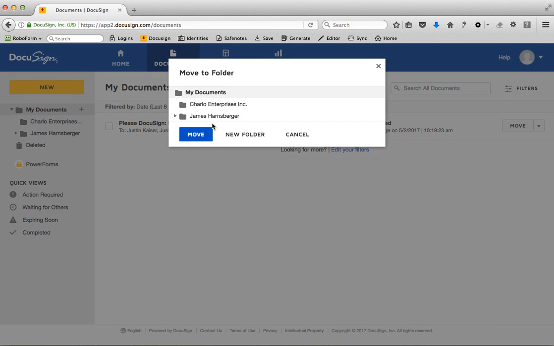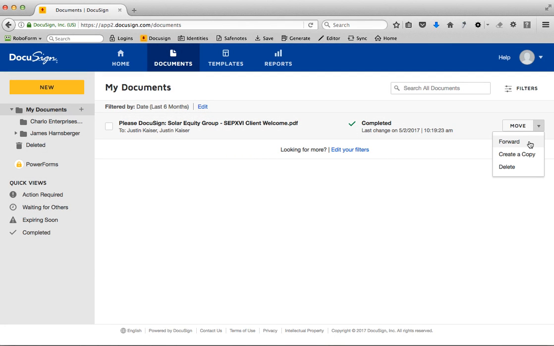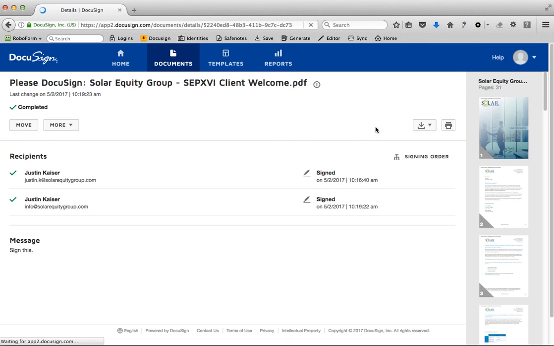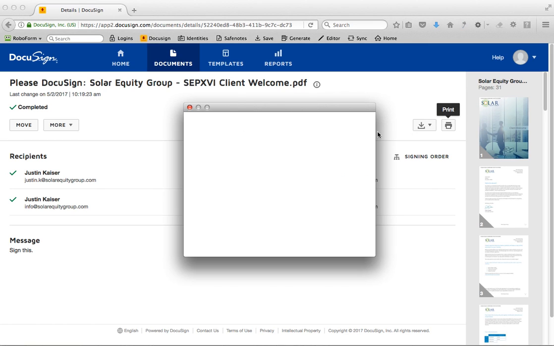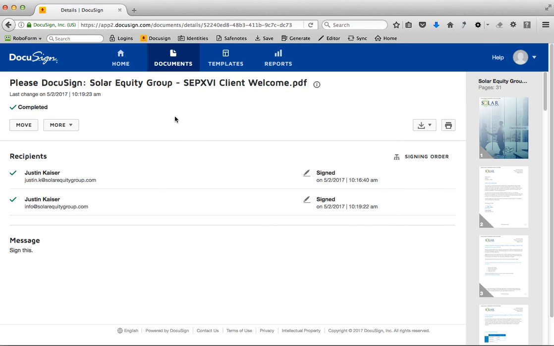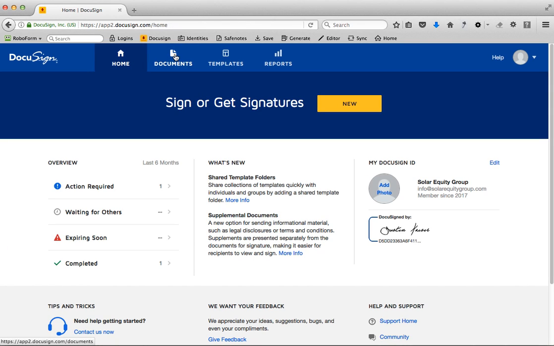So let's look at one here that is completed. We can move this to wherever you wanted to move it by making a new folder. Other options are to forward it, create a copy, or delete it. And say, for example, you need to print it out. We can say print and then open, save it as an Adobe PDF file, and save the PDF file wherever you want in the drive. All right, that's all I've got. I hope that explains everything you need for our management of the DocuSign.